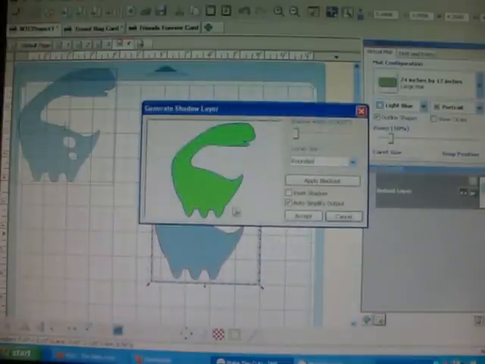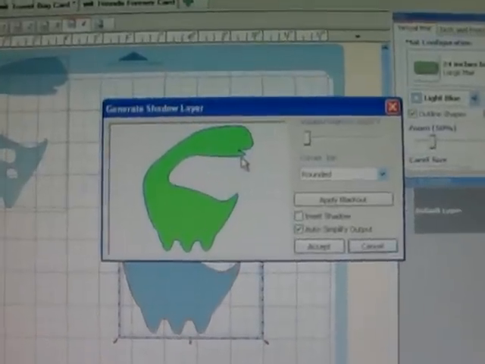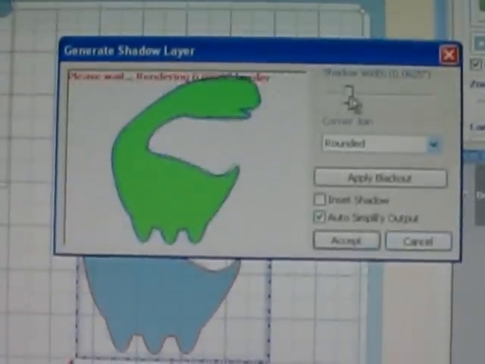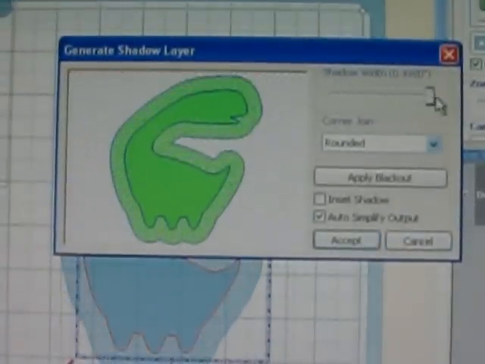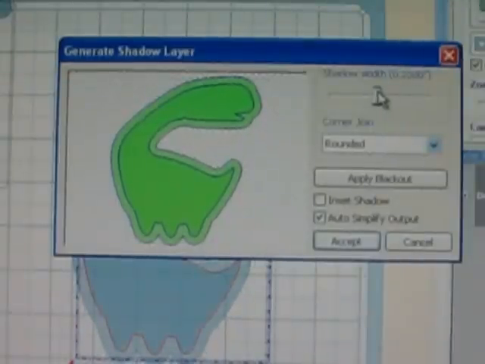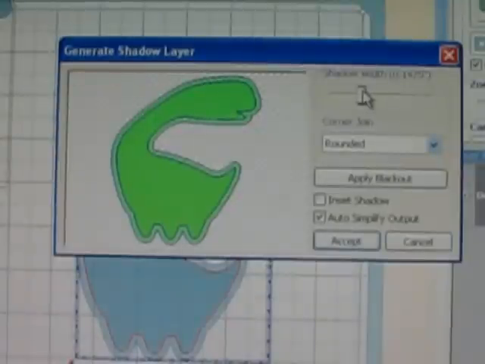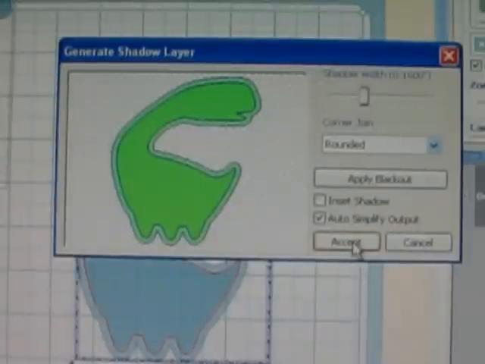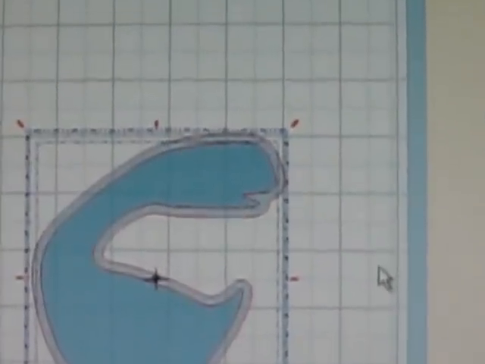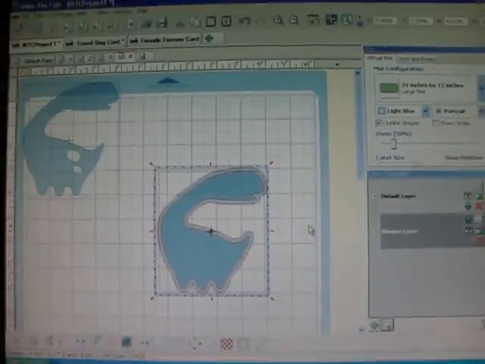That brings up this box to make a shadow around an object. And what you're going to do is up here on the right hand side you'll see the slide, and this slide, as you can tell, makes a shadow around the object. So you just need to figure out how thick you want your shadow to be, and I'm going to let mine be at 16, and I'm going to press the accept button, and now the shadow and the original object are back on my mat.